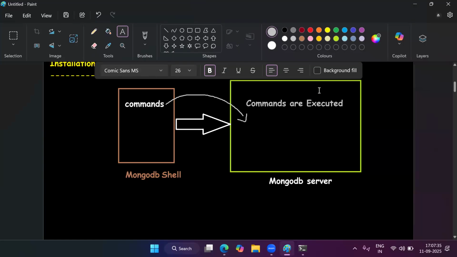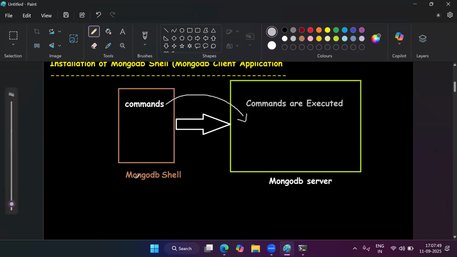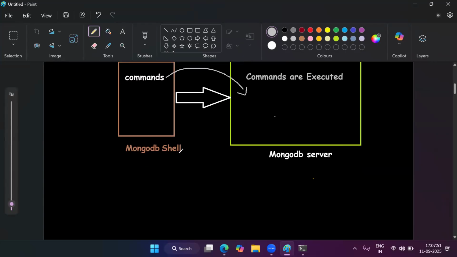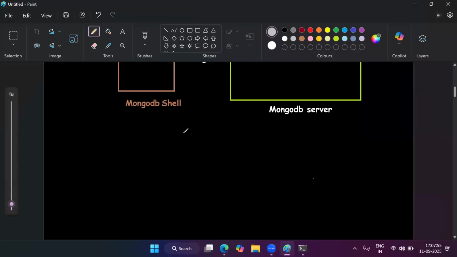Okay. To execute our commands and work with MongoDB, we installed the MongoDB server. Now to connect with the MongoDB server and to add our commands, we require an interface, and that interface is MongoDB shell. Yesterday we installed the server, but we did not install MongoDB shell. Let's install MongoDB shell. How to install MongoDB shell?